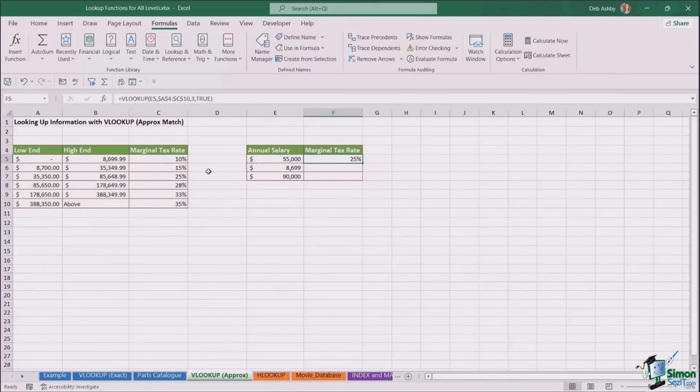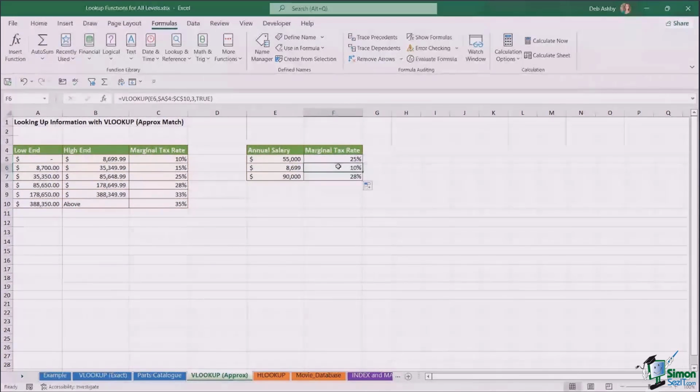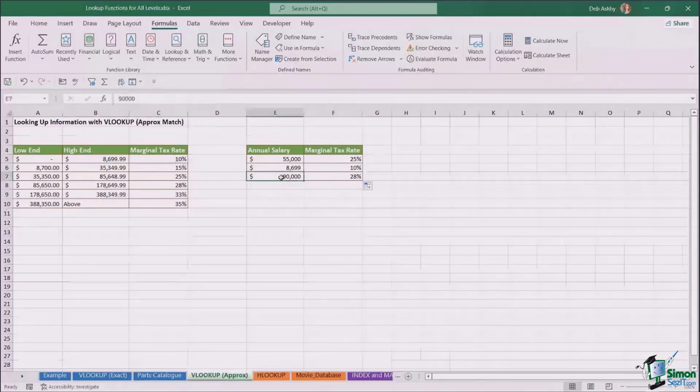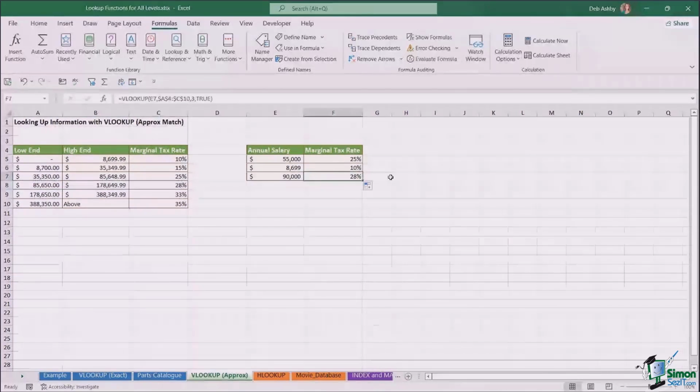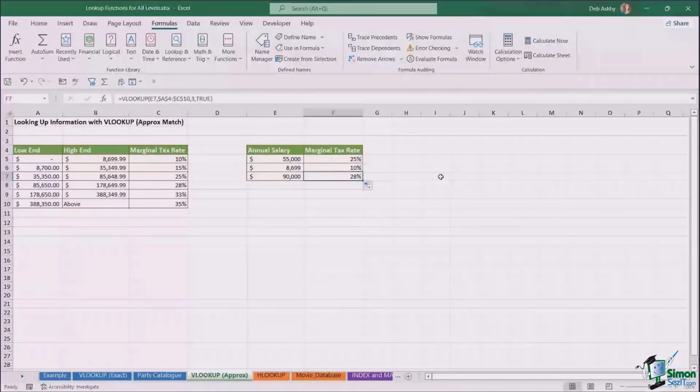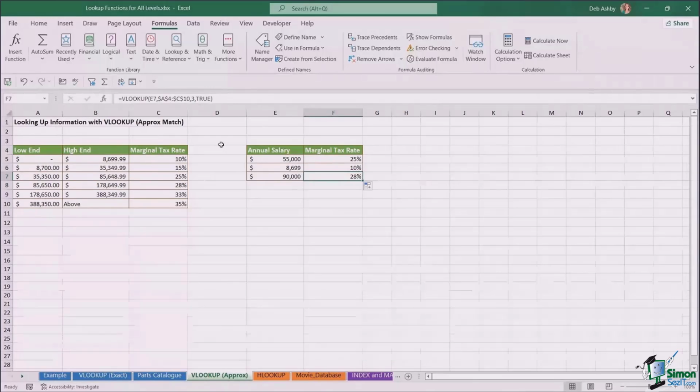So let's just do a quick visual check to make sure that is correct. 55,000 is in fact in this range, and there we have 25%. What I should be able to do now, because I locked that, is copy those down, and we can just check. The first one here is 10%, and then we have 90,000, which is in this range, and that is 28%. So that is the difference between approximate match and exact match. It's really just related to that last argument of true or false.